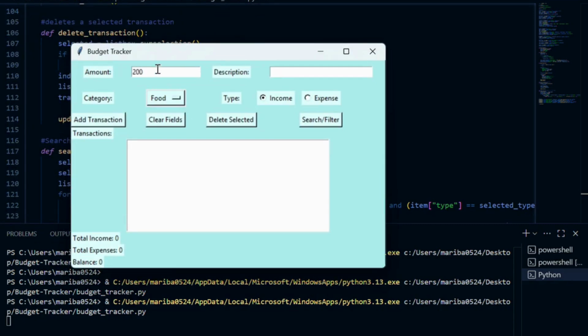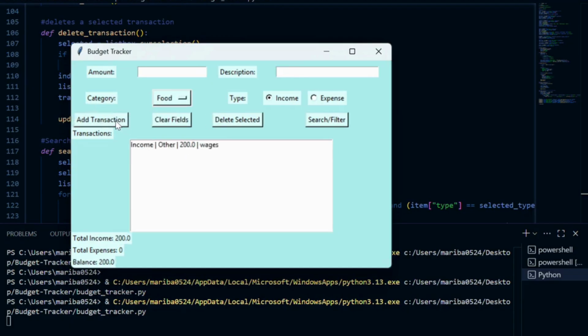Next, we're going to run the code. So I'll put in the amount and then the description and choose a category, and it adds the transaction to the list box.